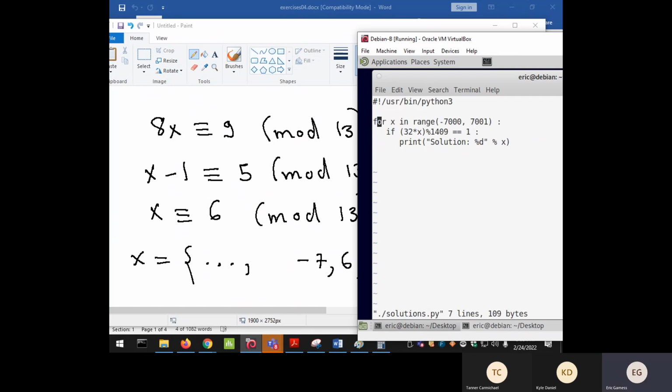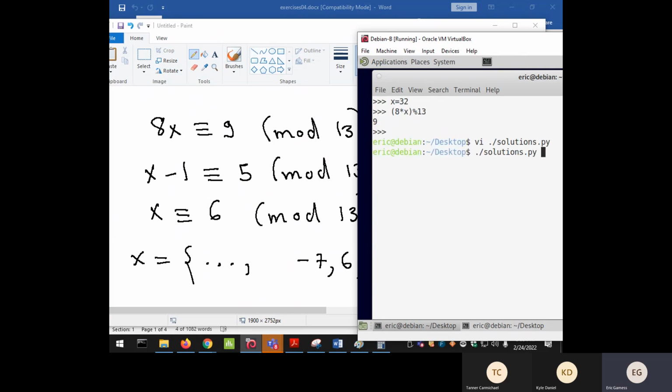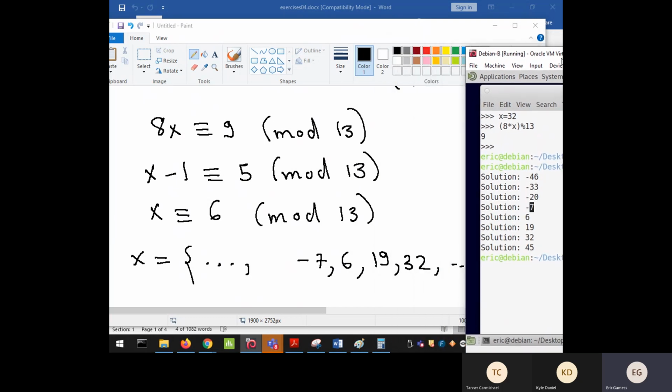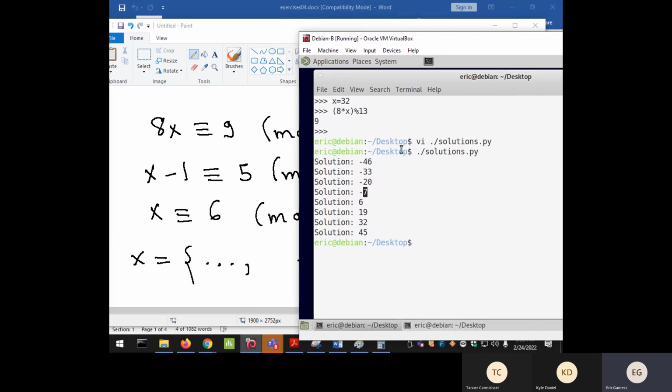I want, let's say, x between negative 15 and 15 inclusive. So I want 8 times x modulus 13 to be congruent to 9. Let's run that. We see the negative 7 that we did compute, the 6, the 19, the 32. We don't have any others.